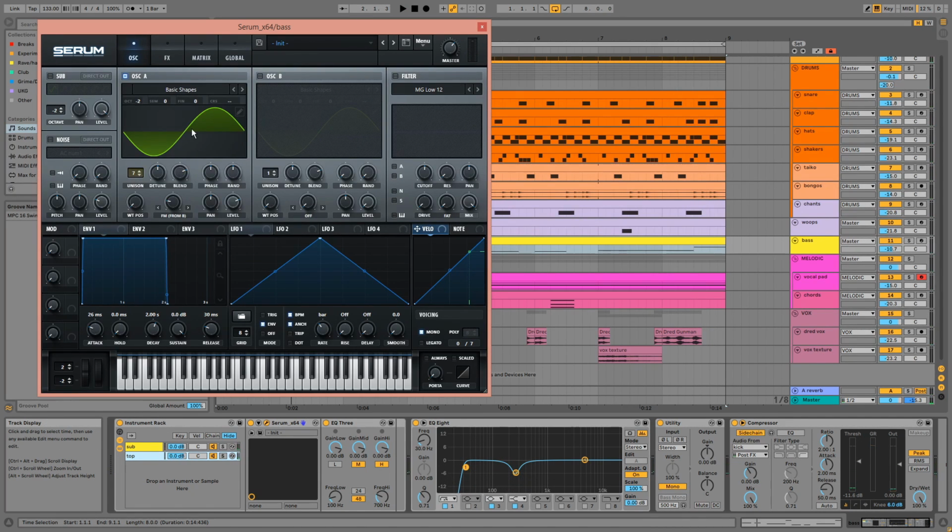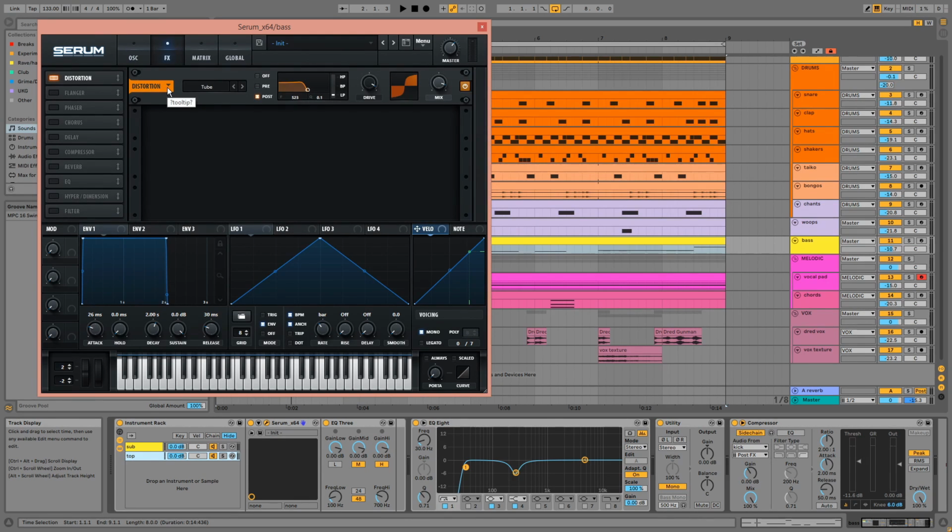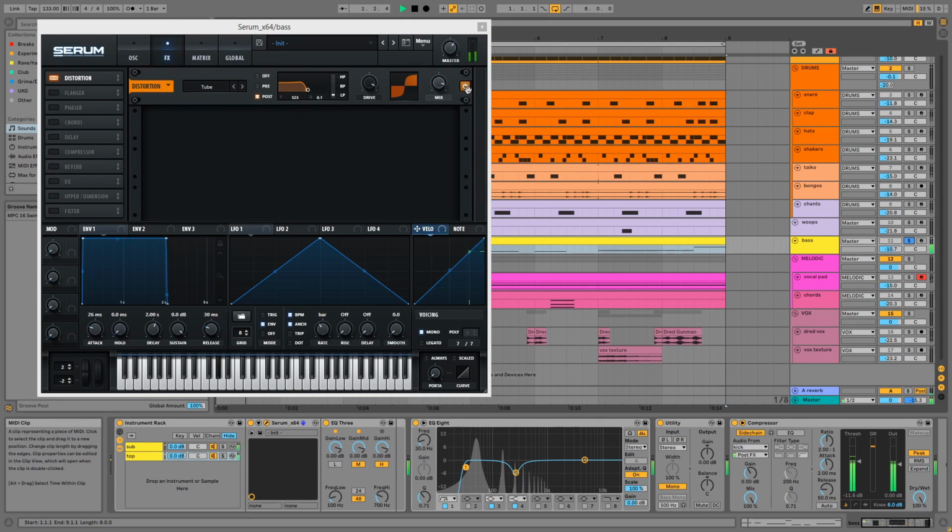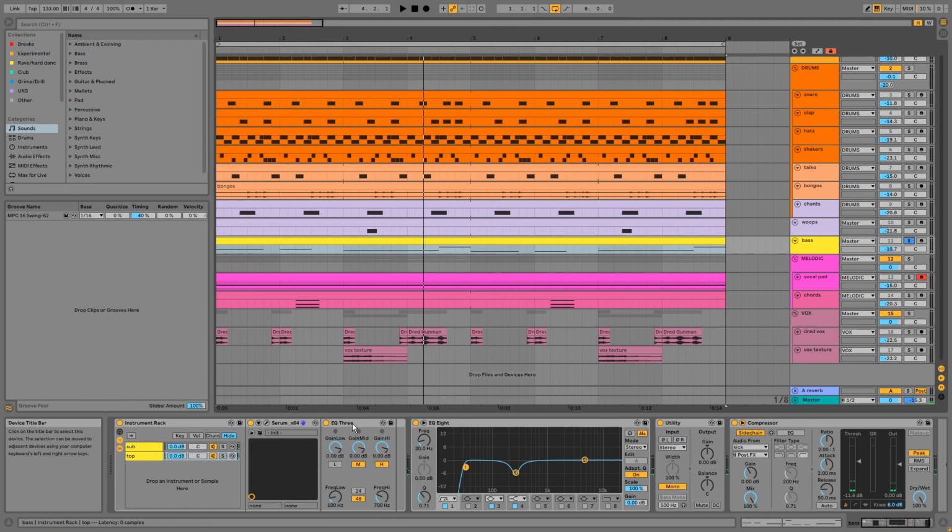For the top, we have a sine wave taken down by 2 octaves with its unison increased to 7. In the FX, we have distortion with lots of drive, and the filter is on post. If I turn this off, you can hear its effect. On the chain, we have an EQ3 to split the frequency areas.